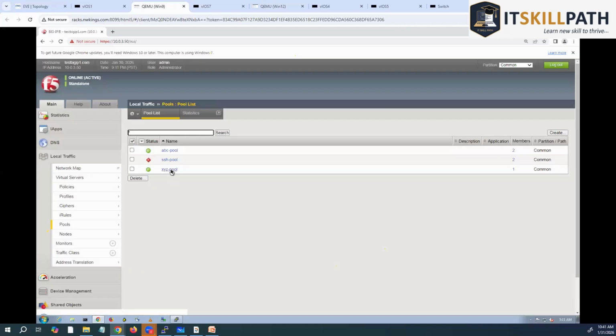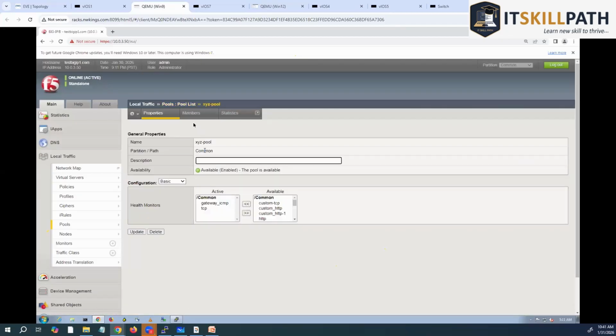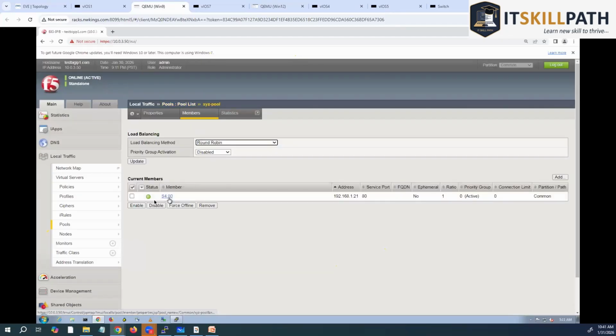If I come here, let's suppose the XYZ pool. Earlier we had one pool member, and as of now we have only one pool member. Let's suppose earlier the application team had only one server in the backend. Now you got a request to add another pool member. So how will we do that?